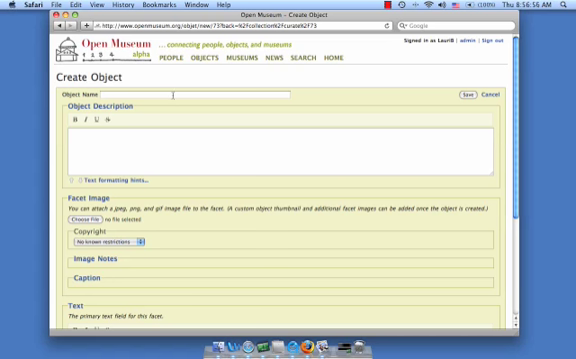The first thing you do is you create an object name. And today I am going to create an object called the Black and White Warbler, to continue in our collection of Audubon images of North American birds.